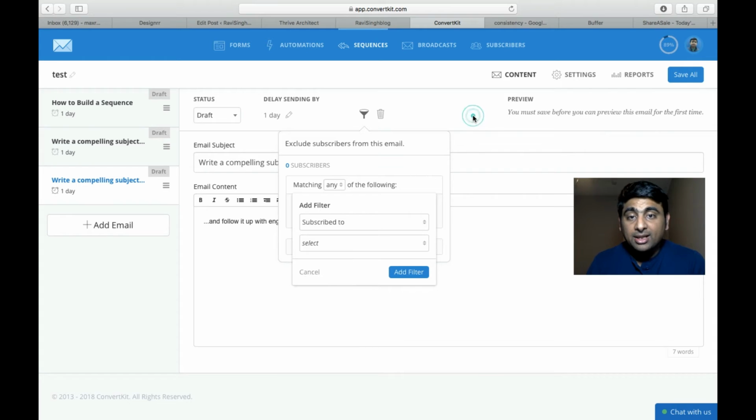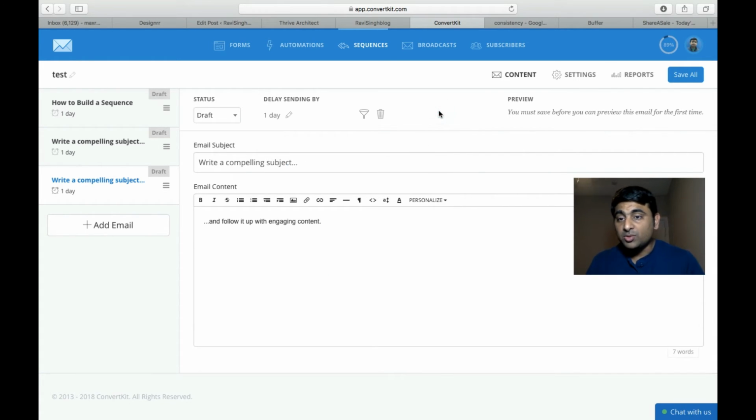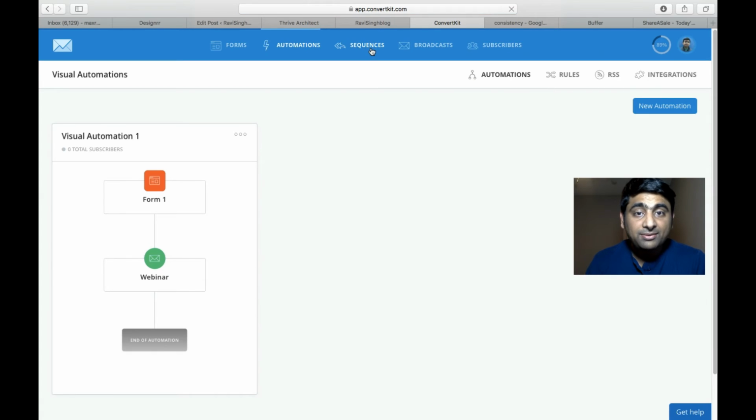So you can see here how easy it is to manage a set of emails in ConvertKit. You can group a sequence together, you can create a sequence, or you can create a different kind of sequence for a different kind of trigger you want to use. Now these triggers will be used in the automation. Now you understood what a sequence is.